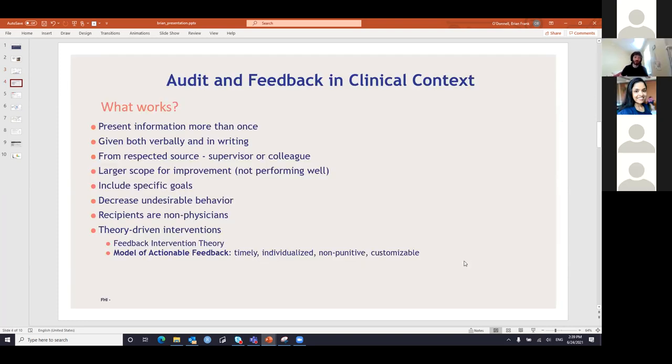In a clinical context, when we were doing background research on what works for a quality improvement dashboard intervention, we did a pretty extensive literature review of what would actually work for a dashboard in contexts such as the public ANC system of Palestine. We knew that presenting the information frequently, and giving some information both verbally and in writing, were important. But we also thought about very specific theory-driven interventions, such as the feedback intervention theory and the model of actionable feedback. We understood that you really wanted timely, individualized, non-punitive, and customizable feedback. And what does that mean in practice?